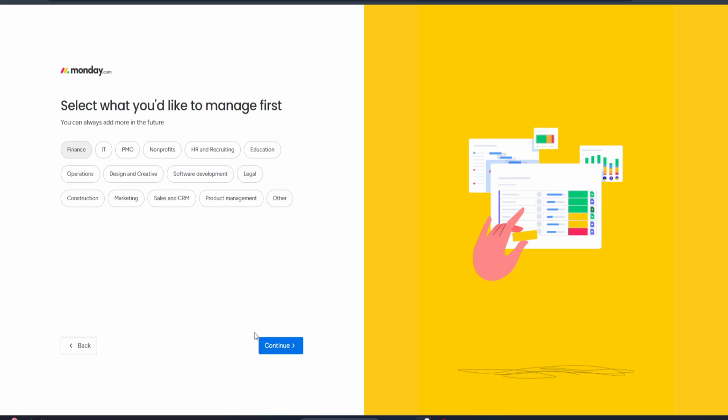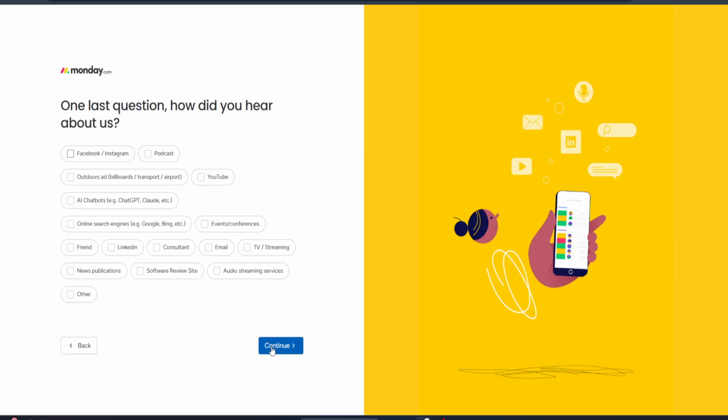As you progress, you'll be asked to input some team information. Make sure your team email addresses are entered accurately. This step is crucial as it allows you to seamlessly invite your teammates and collaborate from the get-go. Once that's done, click on Invite Your Team. Now you're moving towards building your workspace.